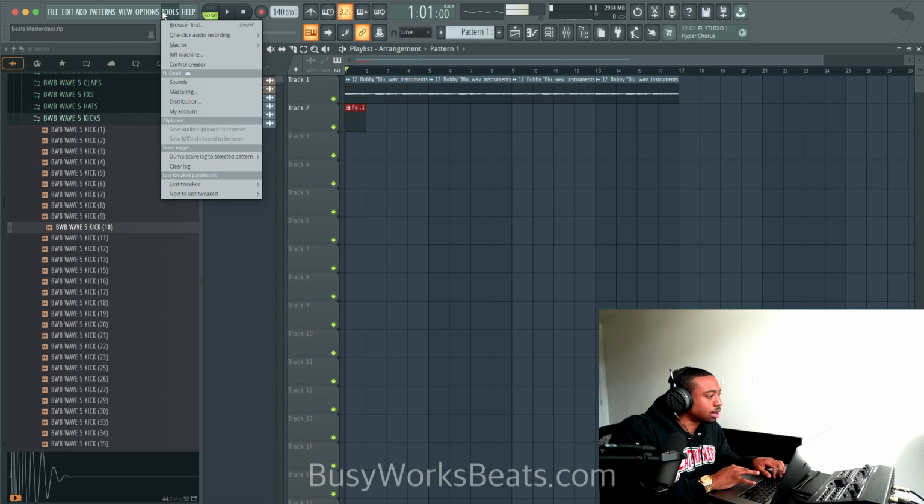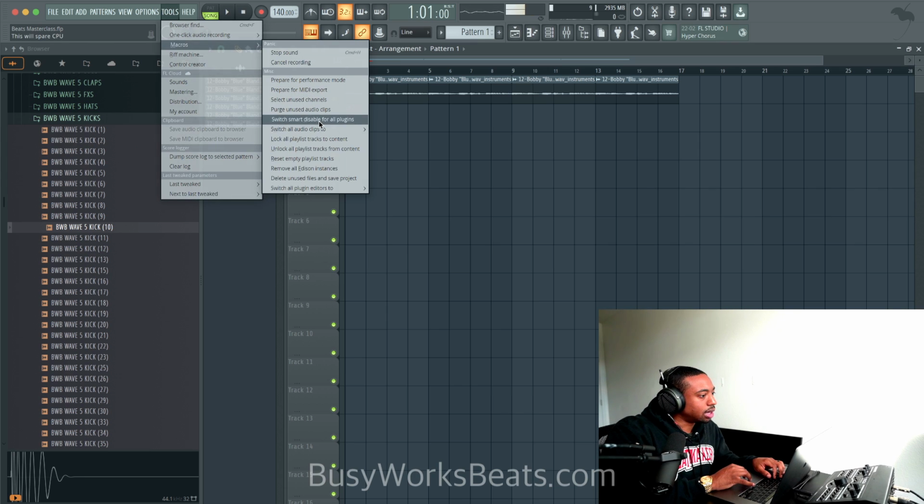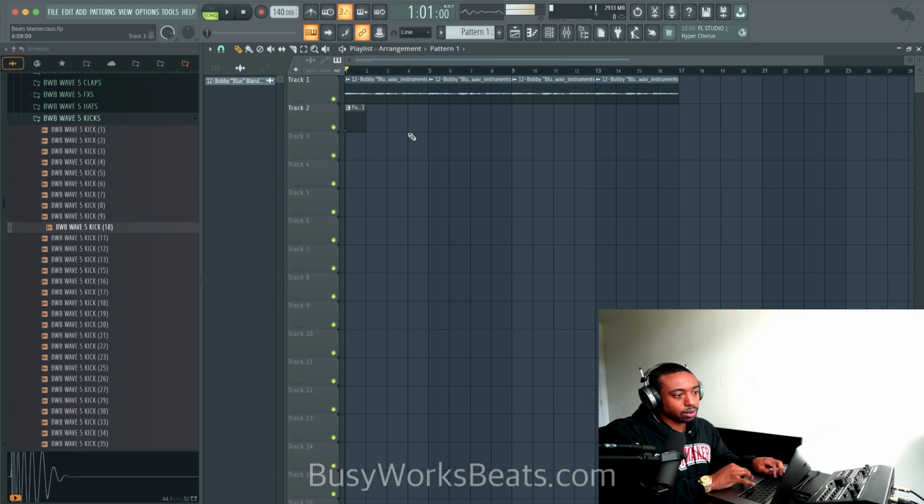Here's another shortcut. Let's say you have a bunch of audio clips stacking up and you don't know what you're using, what you're not. Go to Tools, Macros, and then Purge Unused Audio Clips. That will get rid of all the excess stuff, save some space.